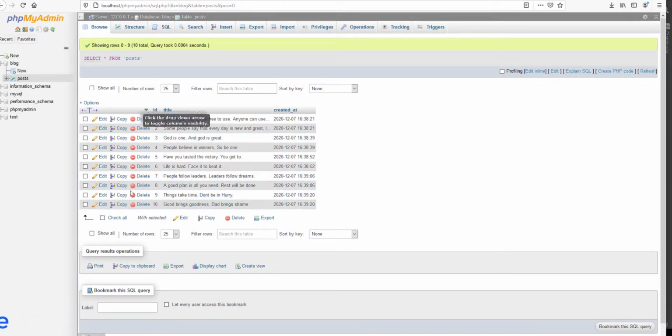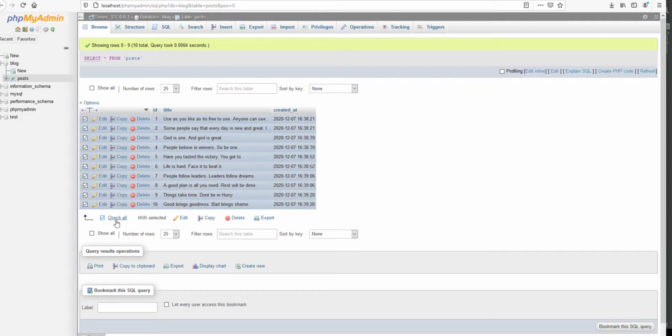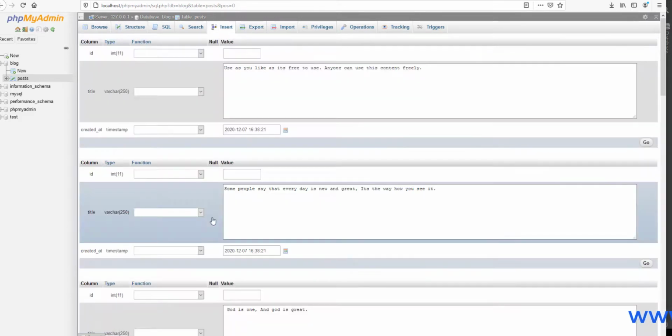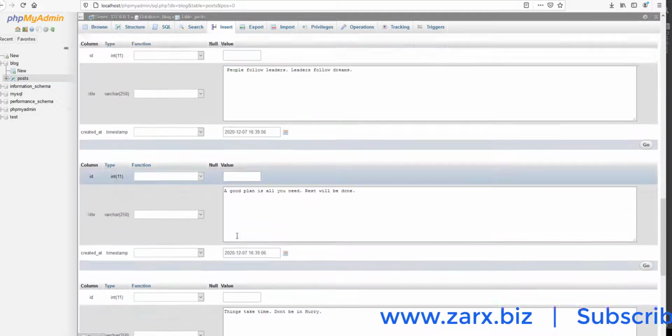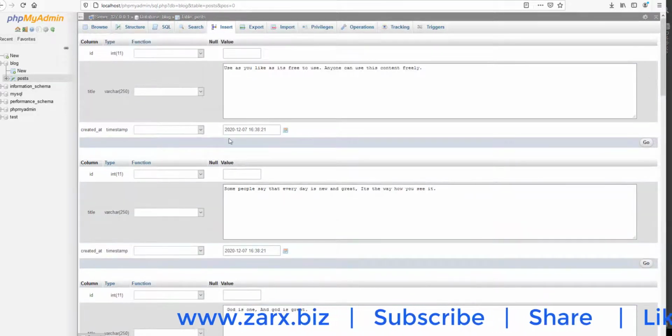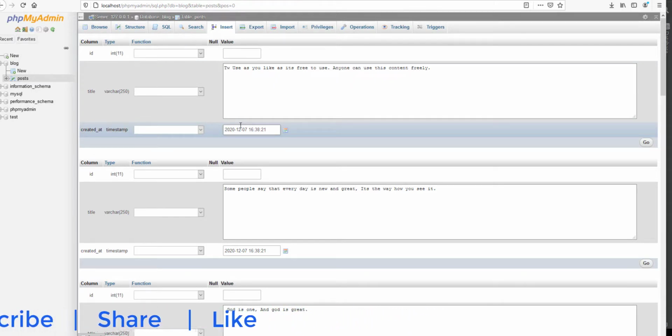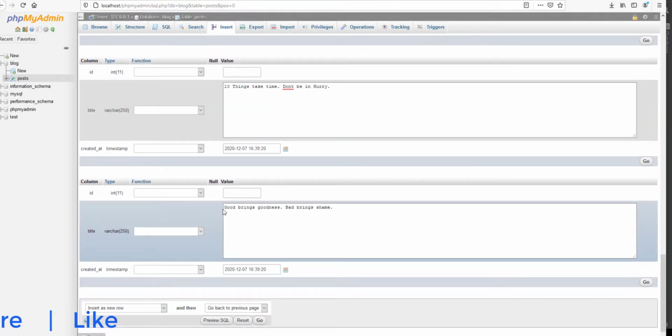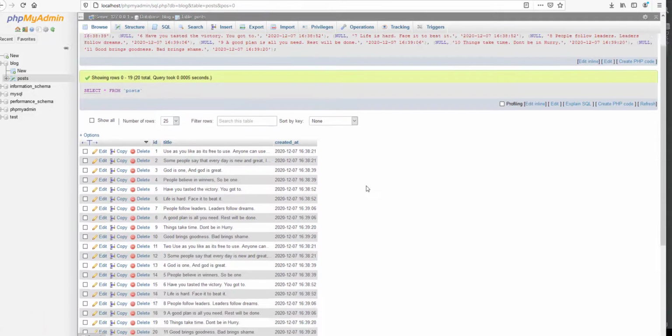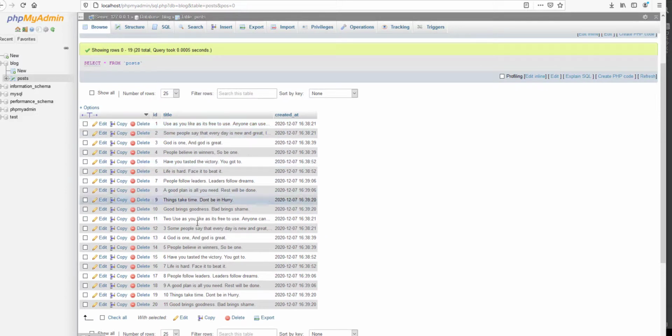We can still increase it. Only I say check all, and after that I say copy. And it's going to copy everything whatever we had previously. You can add something in front of it to see the difference. So I say 2 and then 11. Go. Now we have 20 records. You can see all the titles are different.